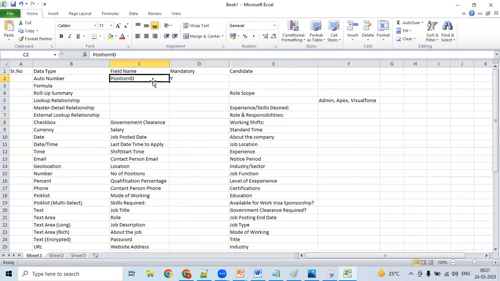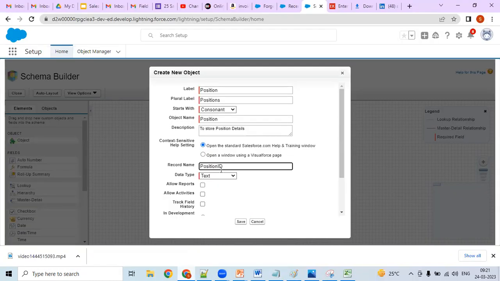So Position ID is the auto number data type. It is a mandatory field. Without entering it, we cannot save the record. Now I am selecting this here. Do we need to make it a separate mandatory field here, or does it automatically become mandatory? Do I need to select the required field option, or does it automatically become mandatory?